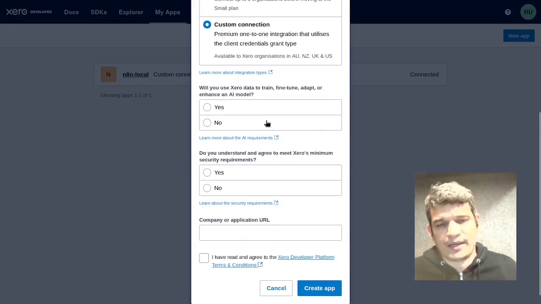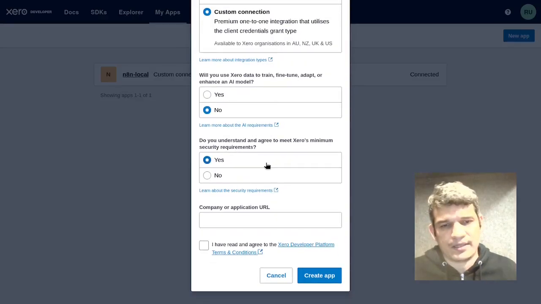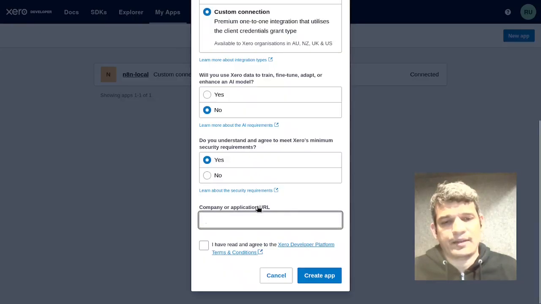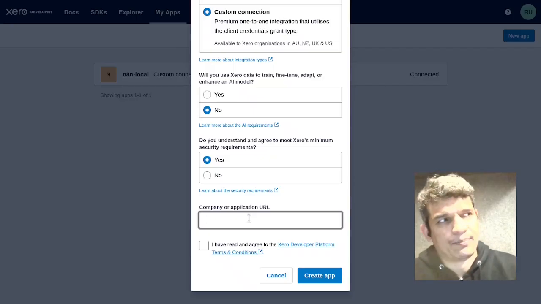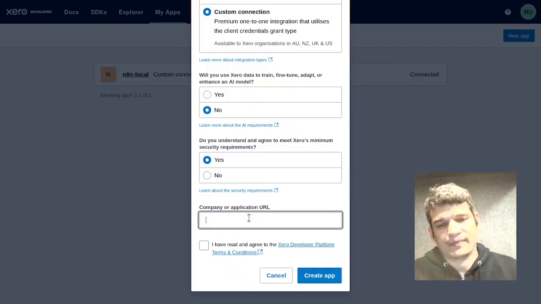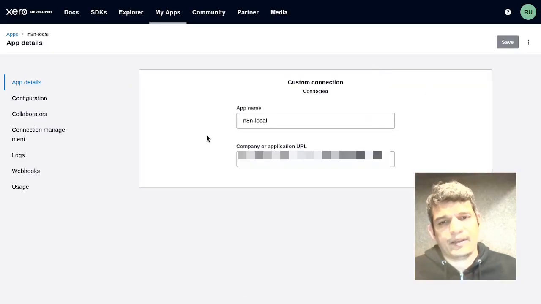We'll be using to train AI. No. Understand if you agree to the security requirements. Yes. And for the company or application URL, you actually want to fill out the public domain for your N8N, and that's how you connect N8N to Xero. And of course, I already have created an app here. So here are the details, the name and the public URL for the N8N.